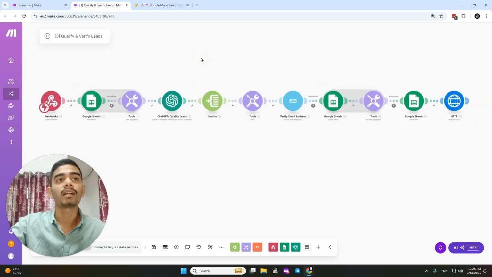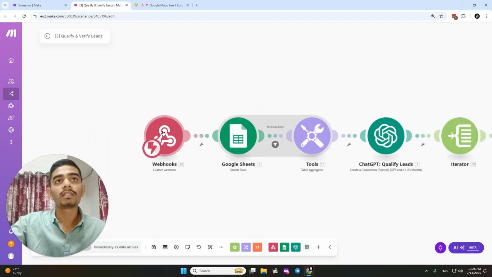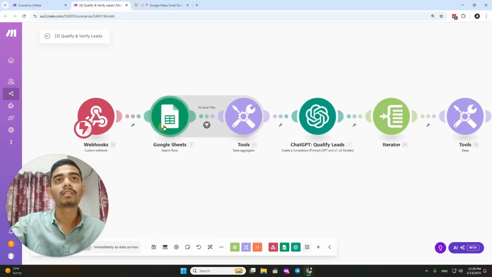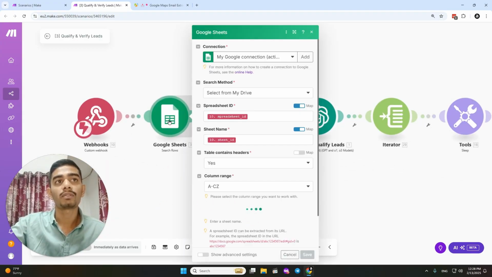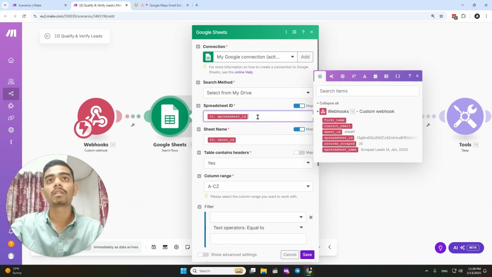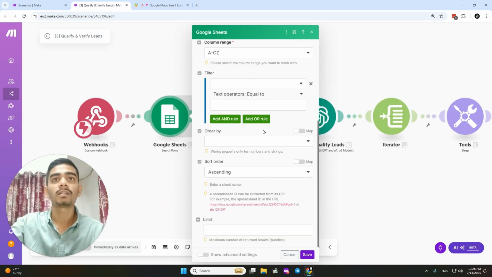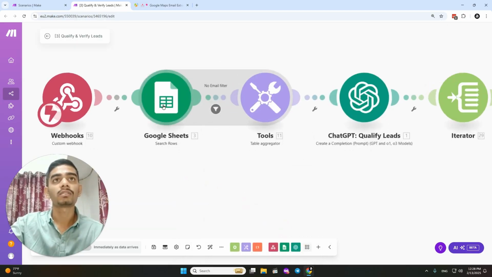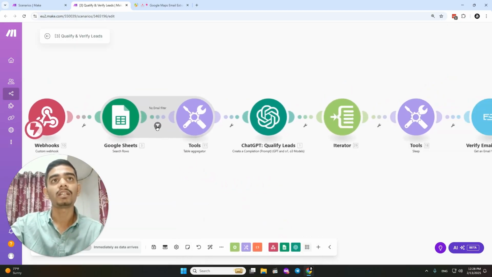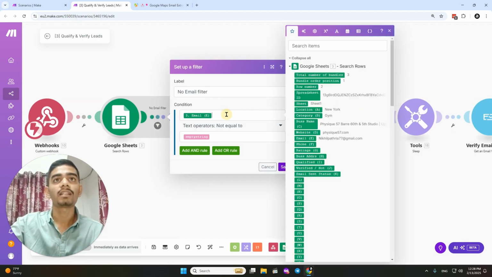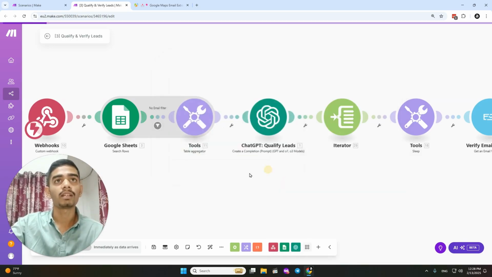Because on Google Maps, you get a lot of fake ones. So once this webhook gets triggered, it will give us all the details we sent from the HTTPS request. We just put the spreadsheet ID here, the sheet name here, and we're not using any filters, so we'll just search for all the rows we have in the sheet. There's a small filter here which says email is equal to empty string, which means all the rows that do not have an email will be blocked here.